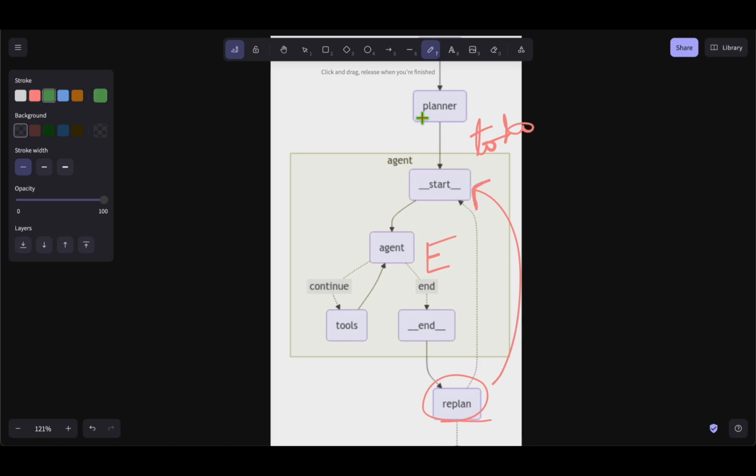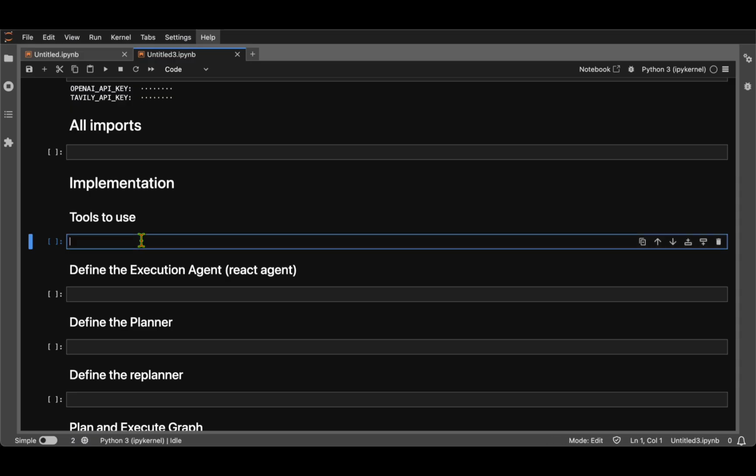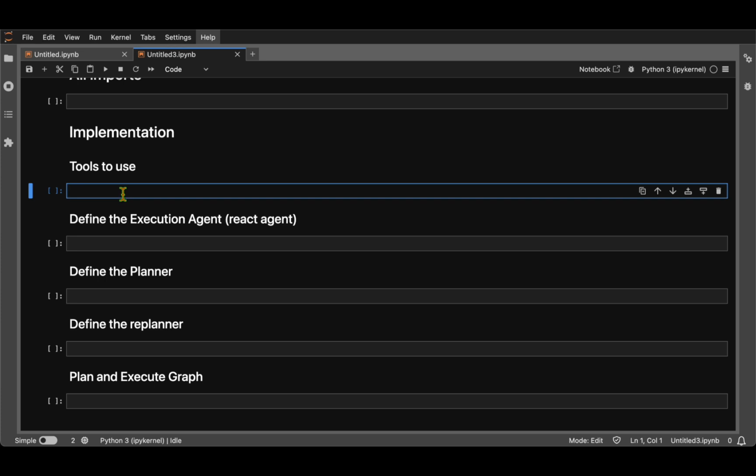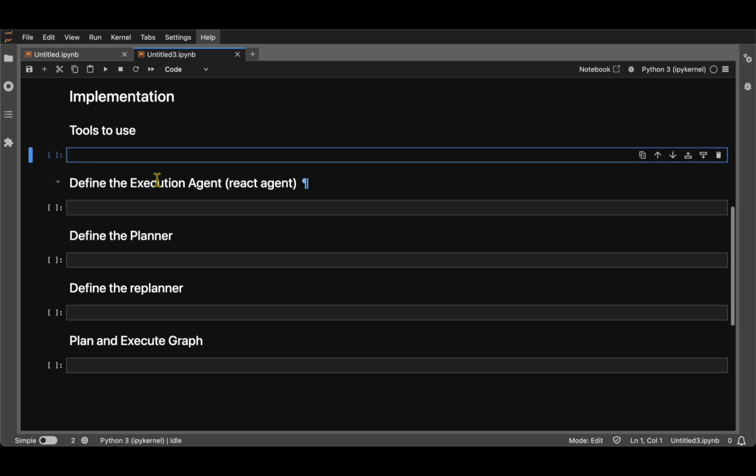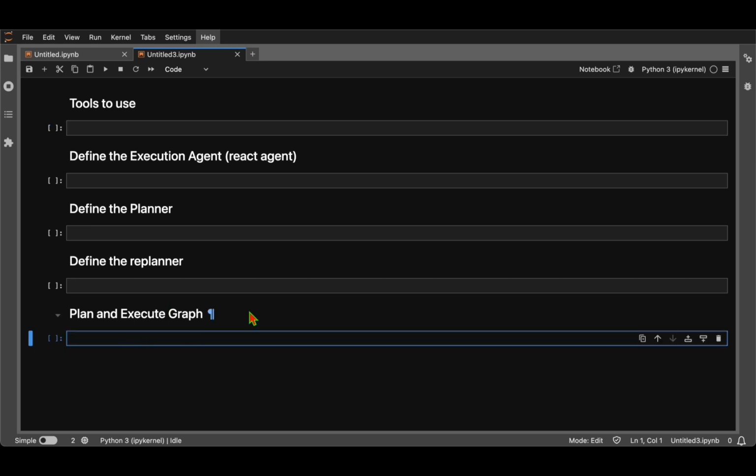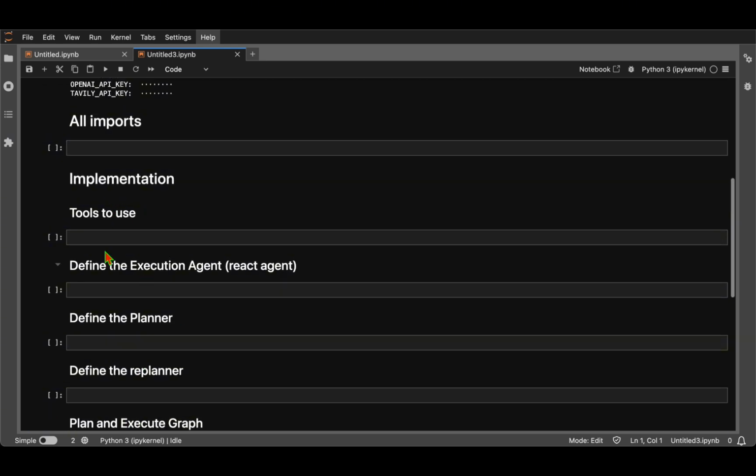In terms of the implementation, we need to implement the planner, we need to implement this agent, and we need to implement this replan. So let's go ahead and implement each of them. We also need to implement this tool, which is going to be the Tavily tool, which is going to be used for fetching data from the internet. So let's do that as well. We are going to be implementing a tool, which is going to be the Tavily browser, and we're going to implement the execution agent, the planner, the replanner, and finally we are going to build the graph for the agent.